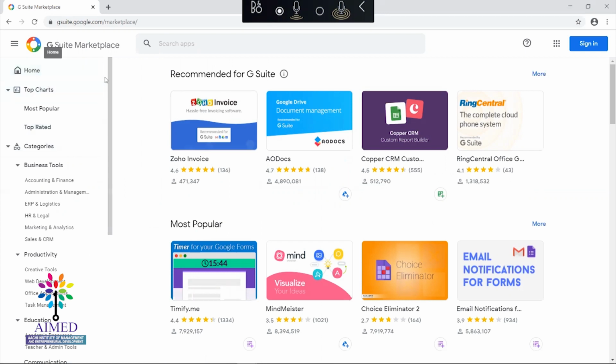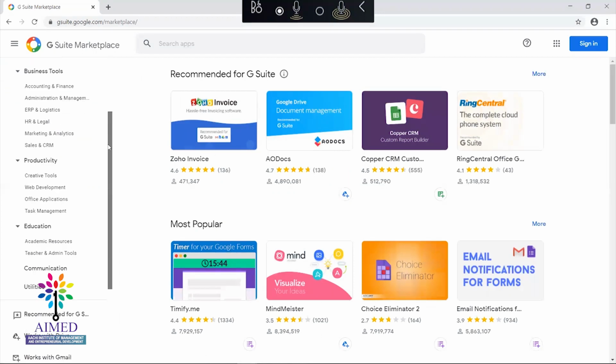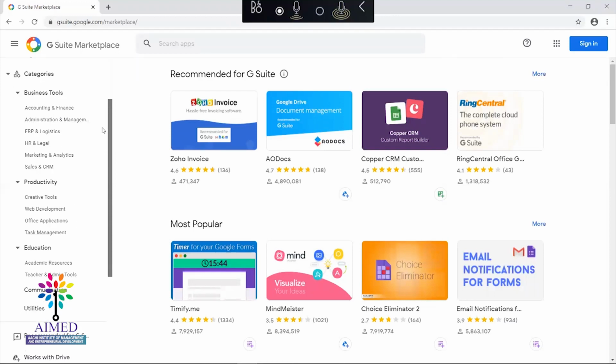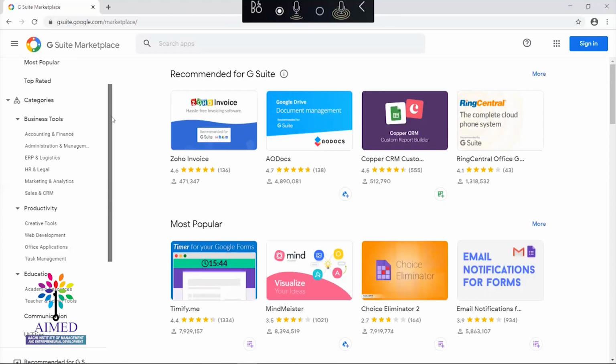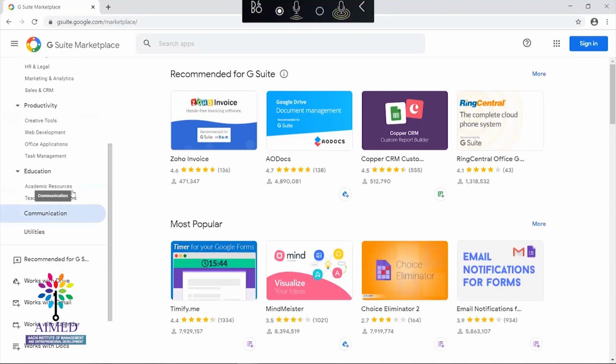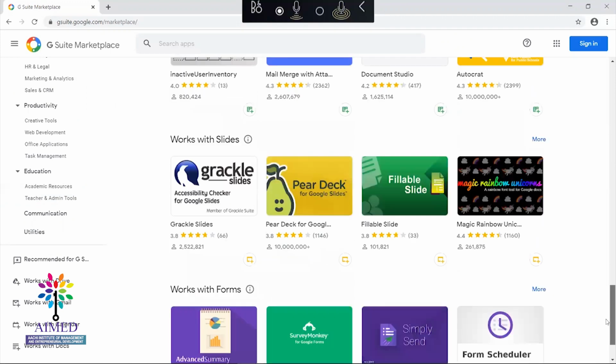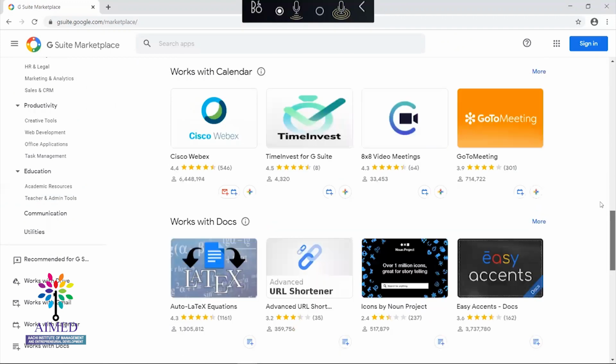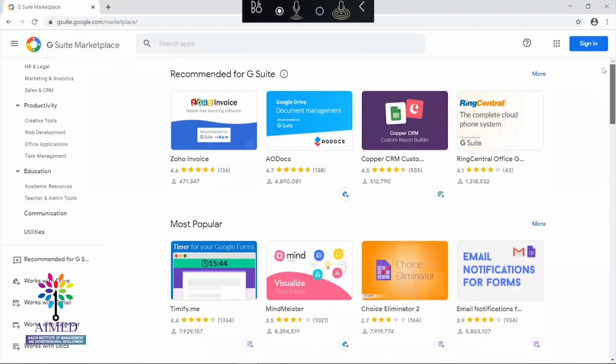On the left-hand side, you can see the categorization of Google add-ons. It is categorized based on business tools, productivity and education. The subcategories under education are academic resources, and teachers and admins tools. If you see here on the main home page, there are so many add-ons available.